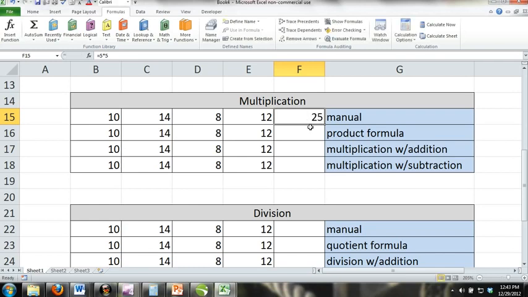The product formula. You can also use the product formula. To perform the product formula, you would enter equals product and then parentheses, and inside the parentheses you would select all cells you would like to find the product of.